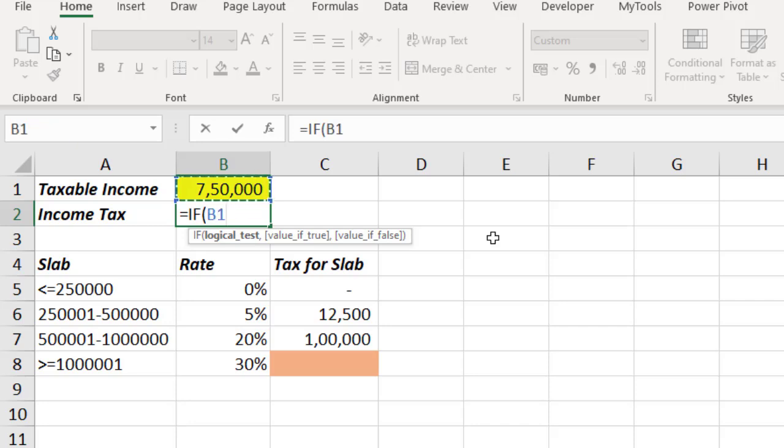Take this: if taxable income is less than or equal to 2,50,000, if the result of this logical test is true, then my answer is 0. If not, this logical test result is false. When this is false, it is not less than or equal to 2,50,000, meaning it is greater than 2,50,000. If it is greater than 2,50,000, do I have a direct answer? No. Because it can be greater than even 5 lakh. It can be even greater than 10 lakh. So I should ask one more question. So one more condition is there.